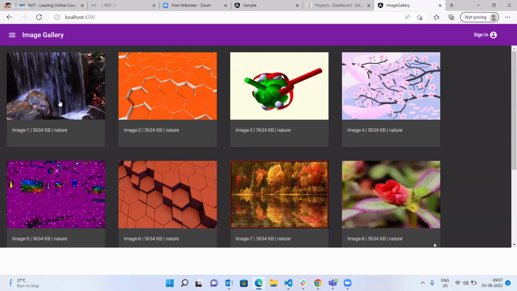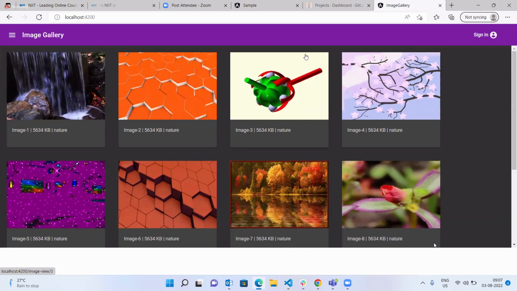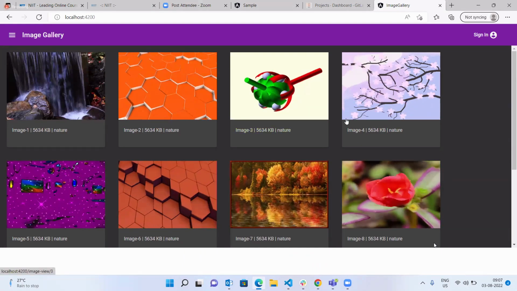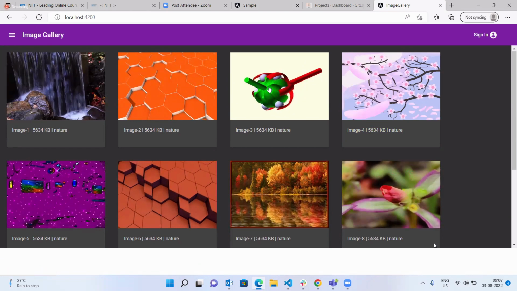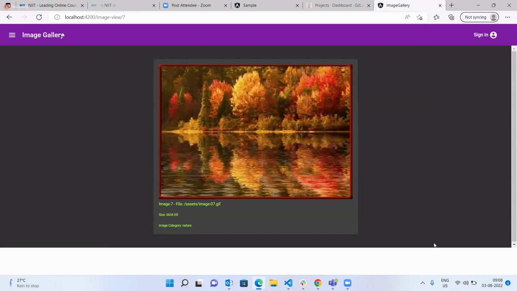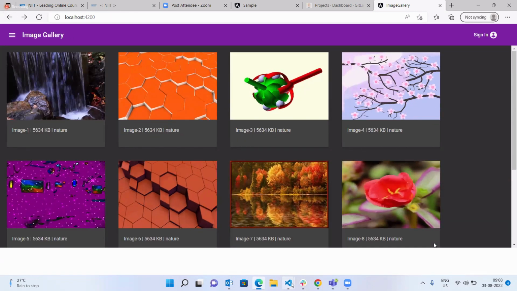Whereas in our previous case, if I click on some image, it used to load on the right side itself as a child component. But here it is taking me to a different page. Let me serve the previous one also.